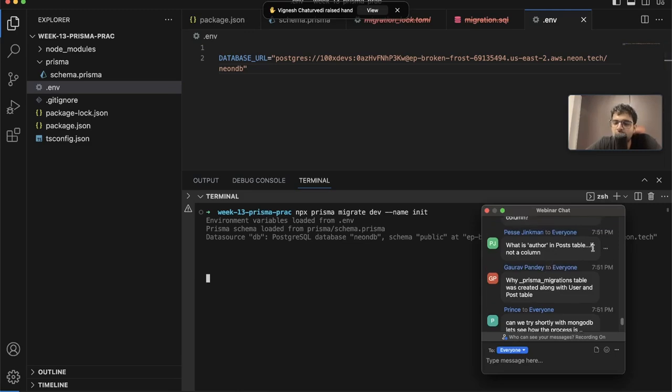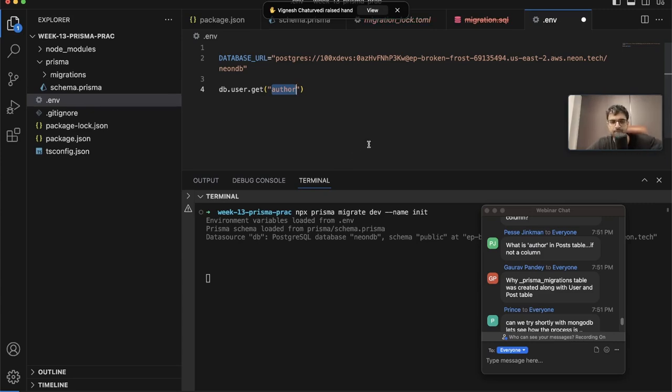What is author in the post table if not a column? Oh, it is nothing in the post table. It's a high level concept. What does a high level concept mean? It means that whenever people are doing queries in the future, you let them do something like db.user.query or get author. So that's the field that you eventually query on when you're getting the full object in Node.js. It's never stored as such.